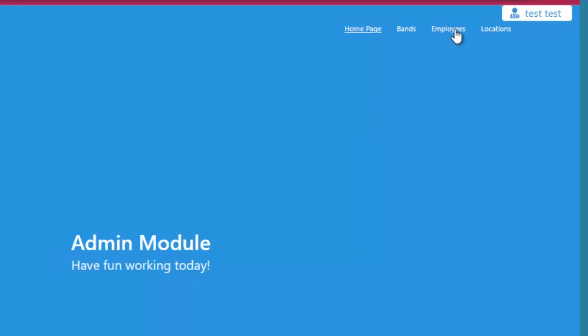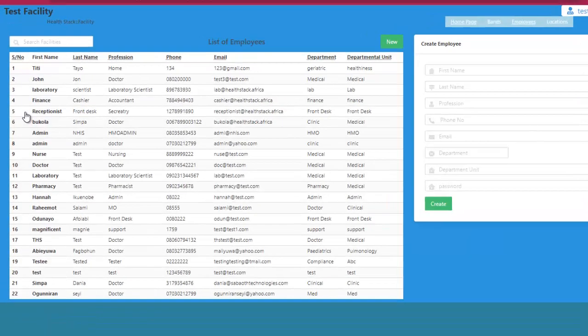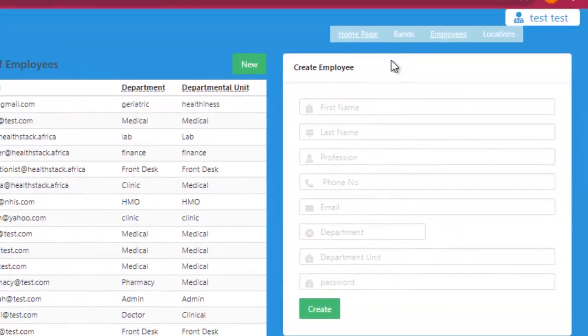You click on employees. This is the employees page. You find that there's a search box where you can search for an employee record. You have a list of employees at the facility. You have a form for you to create a new employee record. Let us create a new employee record and modify that record.